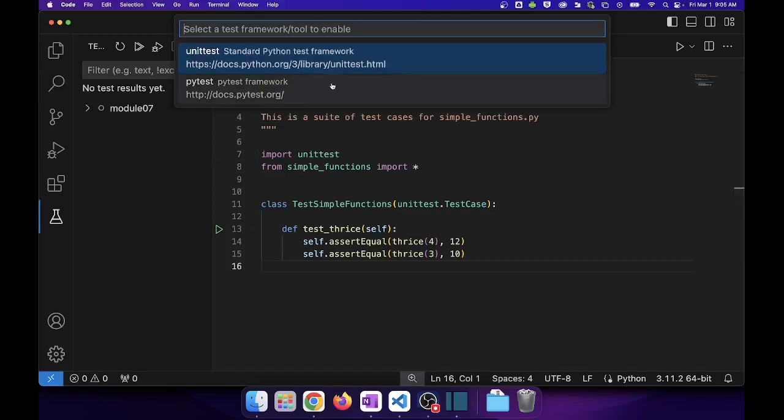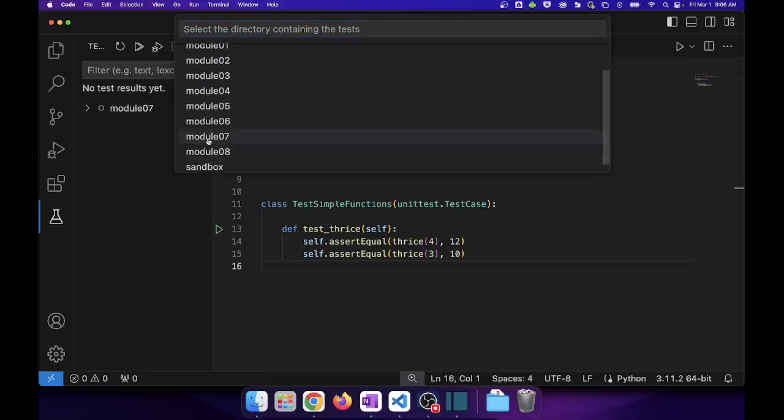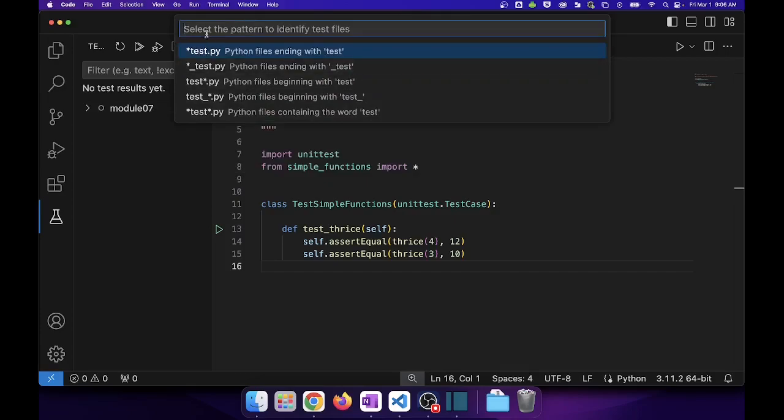So first, it's going to list all the frameworks that it recognizes for testing. I've got PyTest and unittest. You probably have the same two. As I've mentioned a couple times now, we're going to use unittest. So I'll click unittest. And then it's asking where it should look for testing files for these testing modules. You can probably get away with your whole root directory, but I probably have some other testing files that are just going to clutter things up. So I'll select the module 7 folder, which is where I'm working currently.